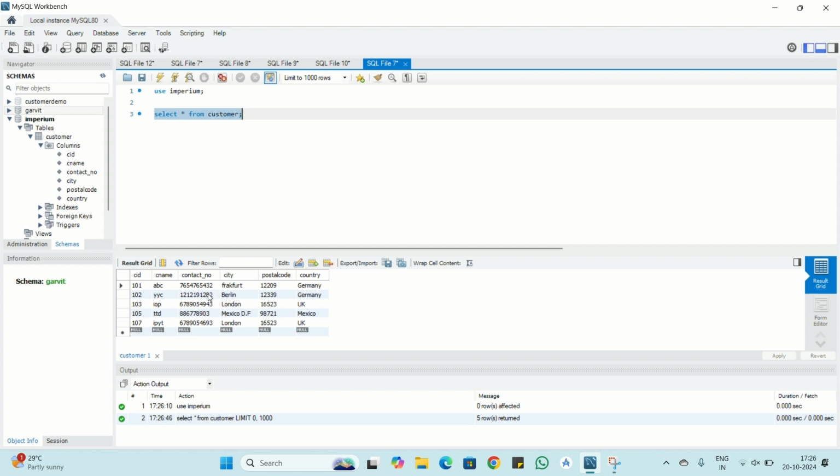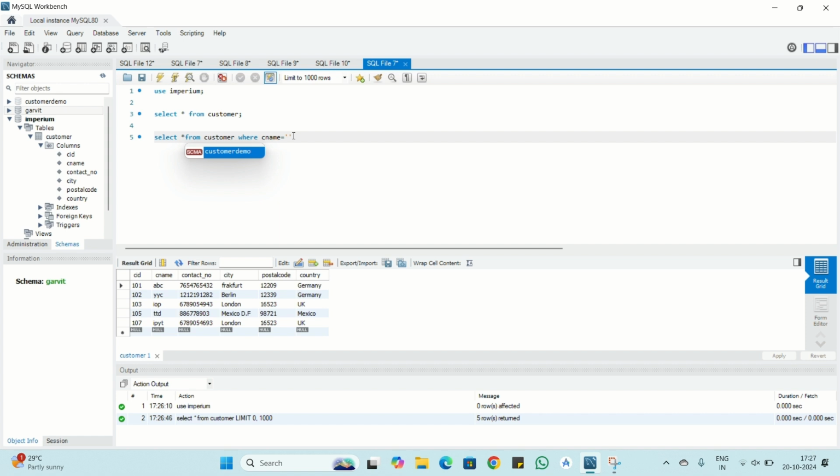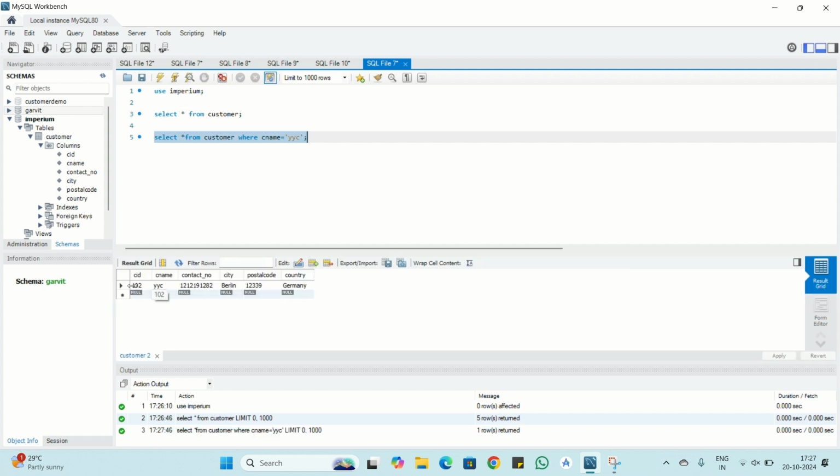Now the WHERE clause can be used as select star from customer where. Let's take CNAME, that is customer name. CNAME equals, because the CNAME is a string, as you can see near the cursor, the format is text or varchar. So basically it is a string, and we have to give inverted commas. Now where CNAME is, let's say, YYC, semicolon. Then we'll run the query, and now you can see it is showing the information of the customer YYC.